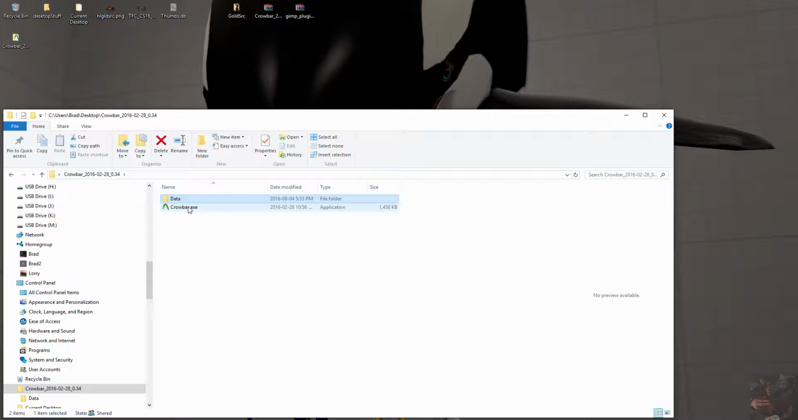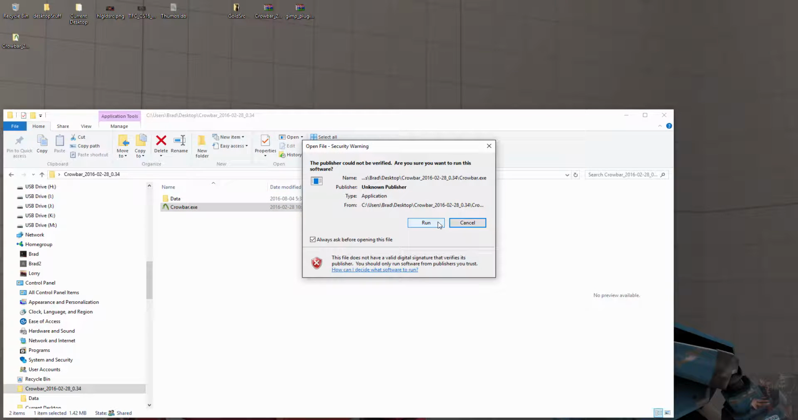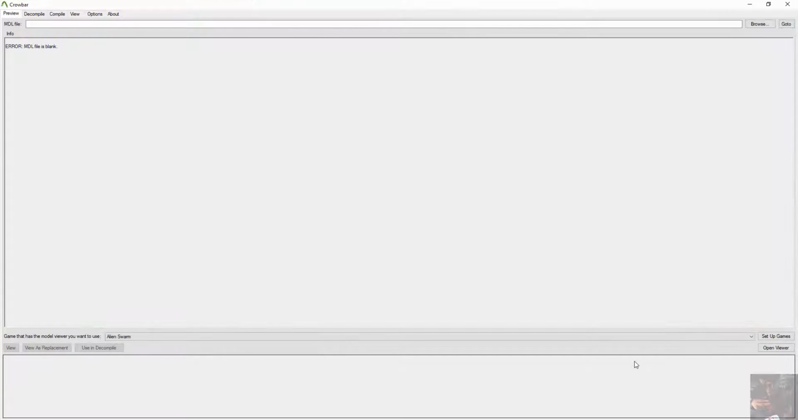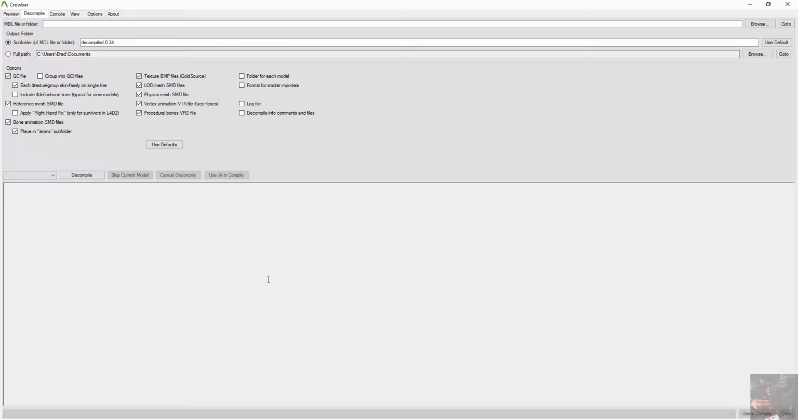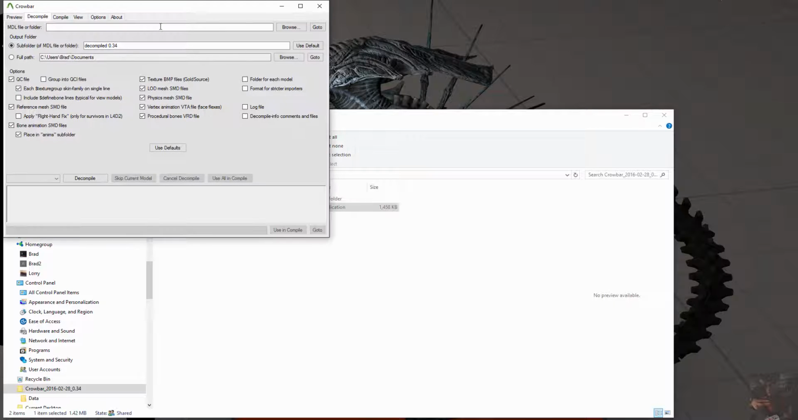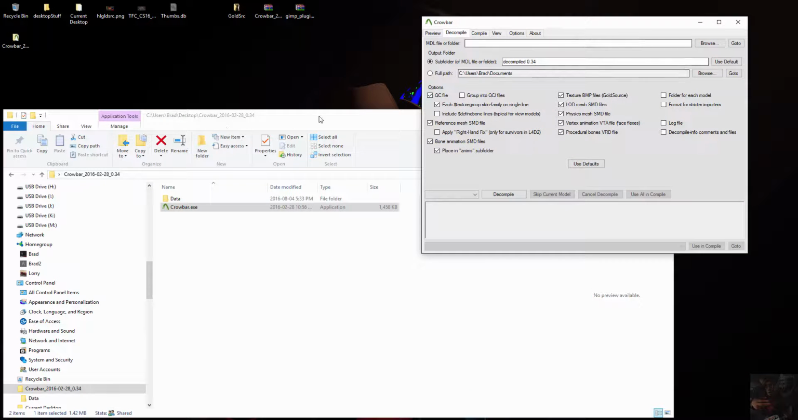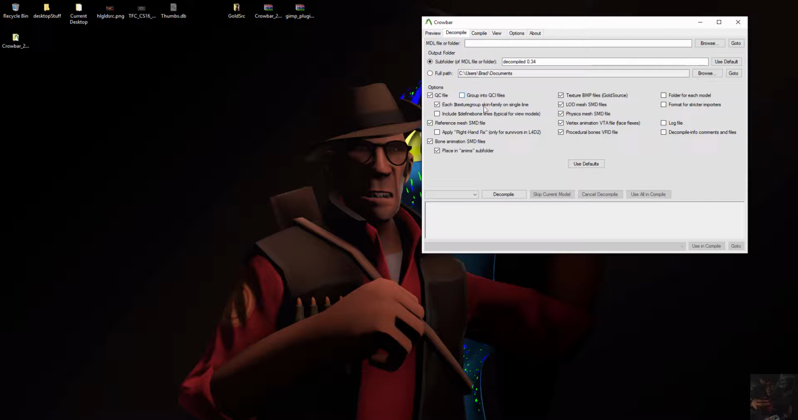Double click on Crowbar, click run if you have the user account controls set on, and you'll be presented with this particular screen. Preview, error, model file is blank. Not a problem. We're not looking at previewing models anyway. We're going to decompile stuff. So click on the Decompile tab and go to this screen. Now I'm going to minimize it a little bit here, simply due to the fact that I'd like to work in a cleaner environment.